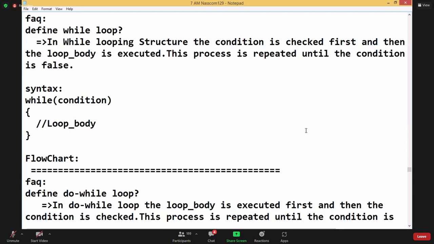So, while loop. While loop means check one condition. If the condition is true, execute the loop body. Here loop body means a set of statements that we are going to write. If the condition is true, execute the loop body; that is a while loop. This is repeated. Check it. If it is true, execute it. Check it. If it is true, execute it. This process we call the while loop process.